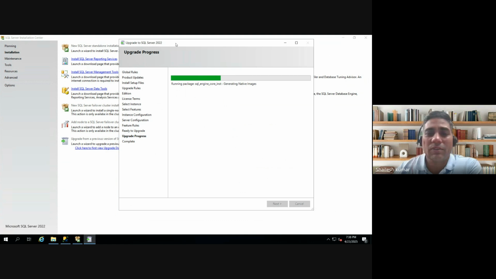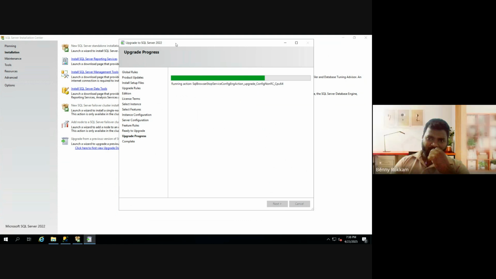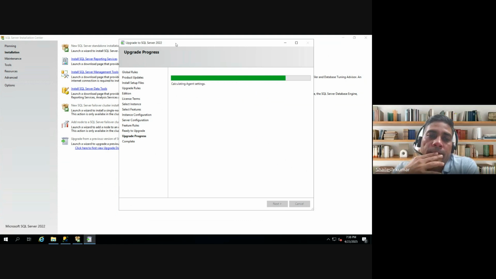But I think no one has been using log shipping for a long time. I think it came in 2005. Yeah, no one is using that one. Okay, so it is done, I think.